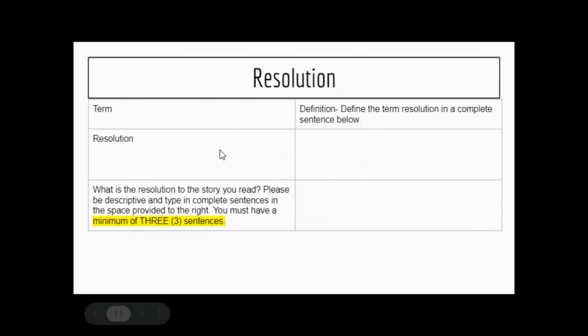Resolution. All right, here's the term. You're going to define resolution in this box. What is the resolution to the story you read? Please be descriptive and type in complete sentences in the space provided to the right. You must have a minimum of 3 sentences. How did your book end?